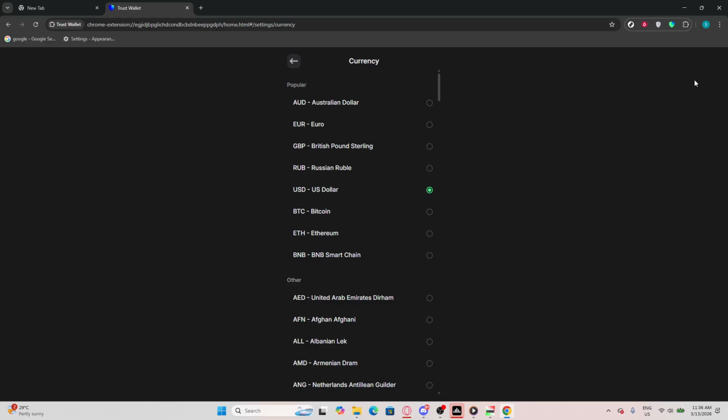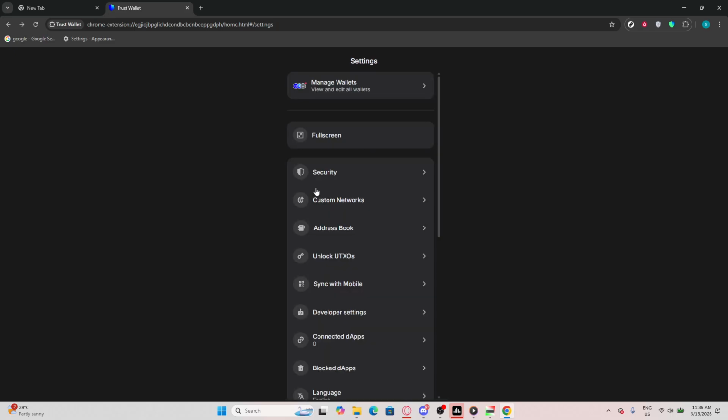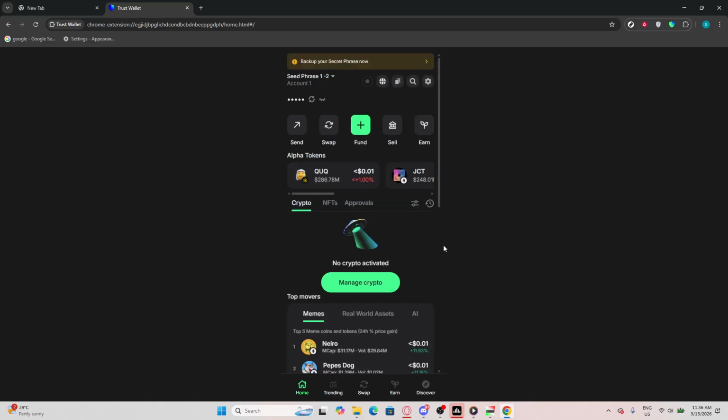At this point, you will see a list of currencies. Scroll through the list until you find USD or United States dollar. Select this option to set your preferred currency. This action is crucial as it ensures all your balances are displayed in dollars. After selecting USD, navigate back to the main interface by clicking on the home icon. This will take you back to your wallet overview where you can see all your assets and balances.